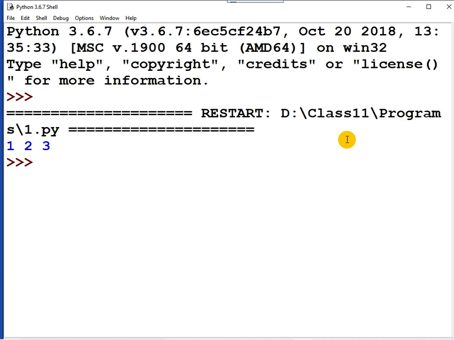So let me open the program. First, suppose you want to display all the numbers from 1 to 3. There are different ways of writing the code. One way of writing the code is print, inside round brackets you can write 1, 2, 3. When you run the program you can see all the numbers from 1 to 3.